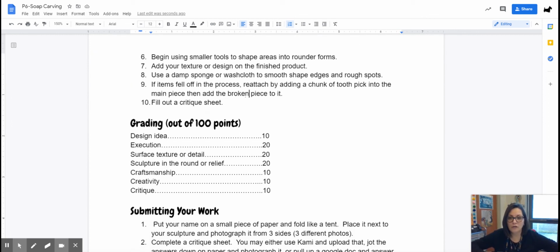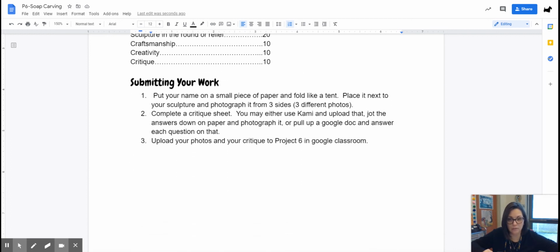I'm grading you on the following: your design idea is 10 points, execution of this design idea is 20 points, surface texture or detail is 20 points, sculpture in the round or relief is 20 points. Craftsmanship 10 points, creativity 10 points, and critique 10 points as always.